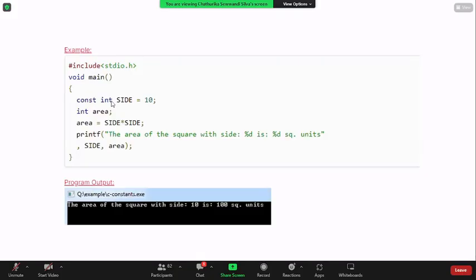the word const has been used to specifically say that this is a constant. But with the best practice, as a norm we have written SIDE in capital letters, because usually we write variables in lowercase. We normally write variables in lowercase, as you can see here with area. But here, since side is a constant, we write it in uppercase as a best practice, right?